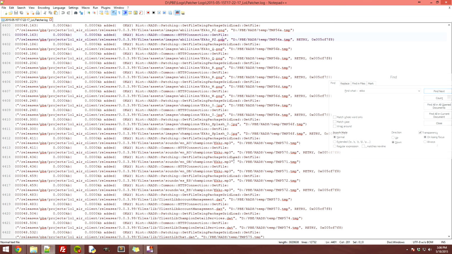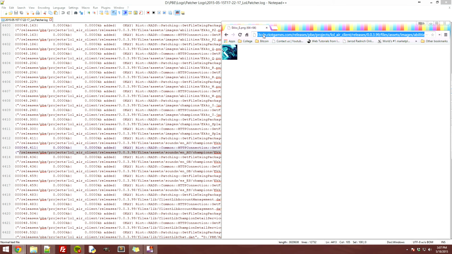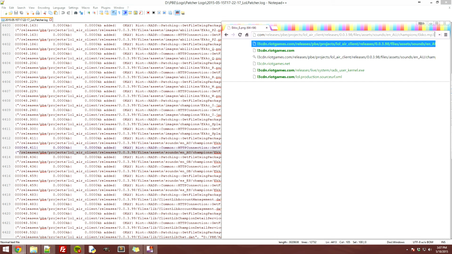It works for MP3s too. So I'm going to copy one of these. There's an Echo MP3 for Australian English. We'll just replace this end part here. As you can see, when I press enter, it will bring up the sound file and actually play it also.